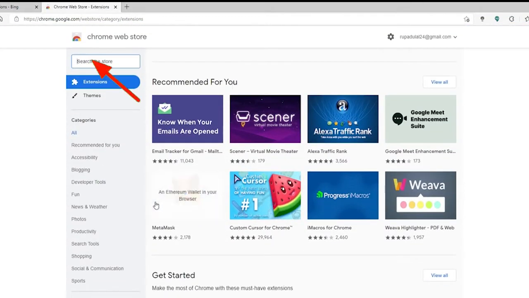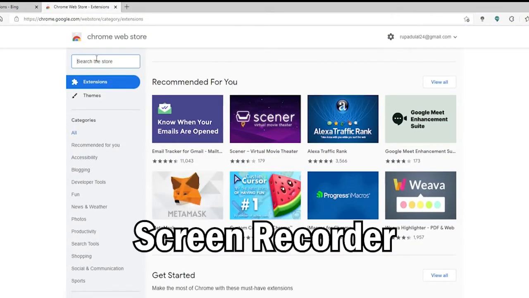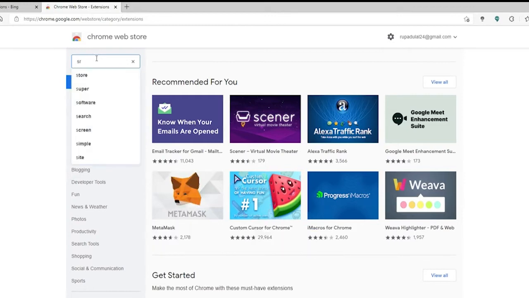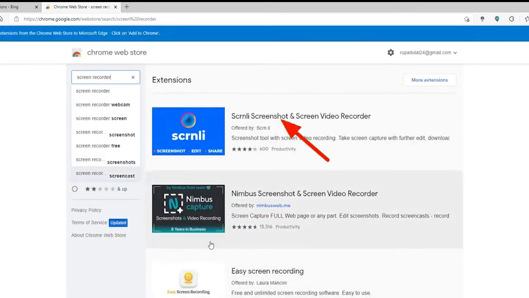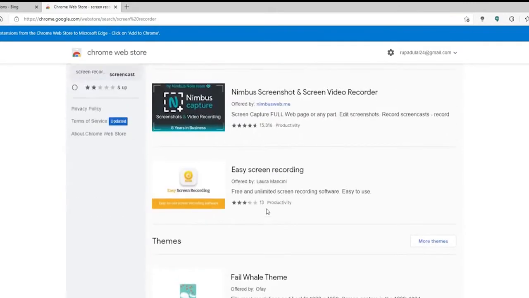In the search box in the upper left, type in screen recorder and press enter. The search results will be displayed on the screen. Click on the first option. You can also use any other screen recording extension if you want, but in my case, I'm going to choose this one.